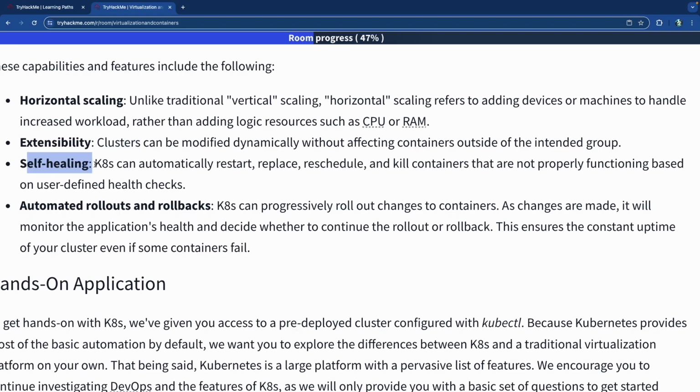Then there's self-healing. Kubernetes can automatically restart, replace, reschedule, and kill containers that are not properly functioning based on user-defined health checks. Very, very cool. Automated rollouts and rollbacks, so it can progressively roll out changes to the containers. As changes are made, it will monitor the application's health and decide whether to continue the rollout or roll back. This ensures the constant uptime of your cluster even if some containers fail, which is very, very useful.